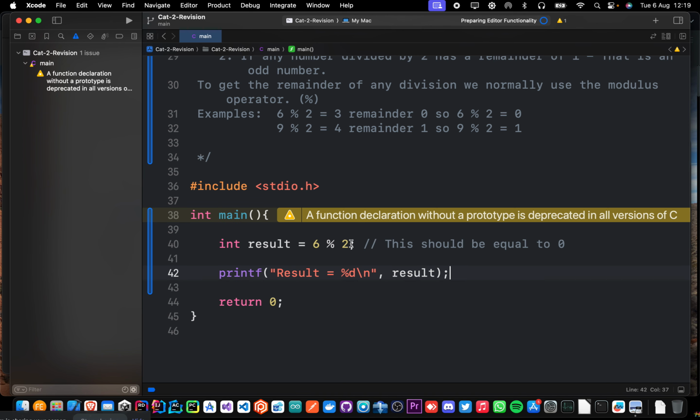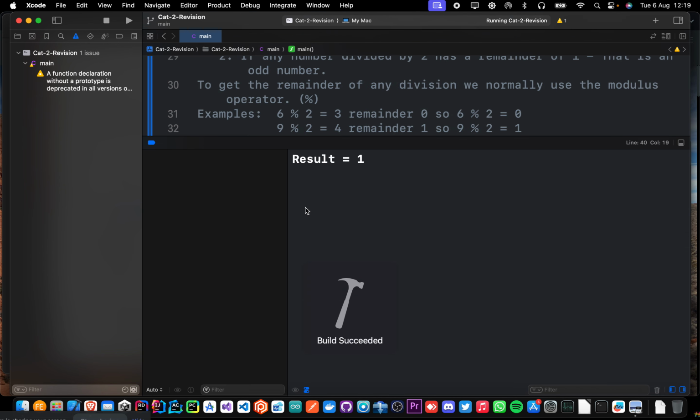Because 6 modulus 2 is 3 remainder 0, and we are only interested in the remainder, which is 0. The same case if I was to do 9 modulus 2 and print out the result, you can see the result is 1.